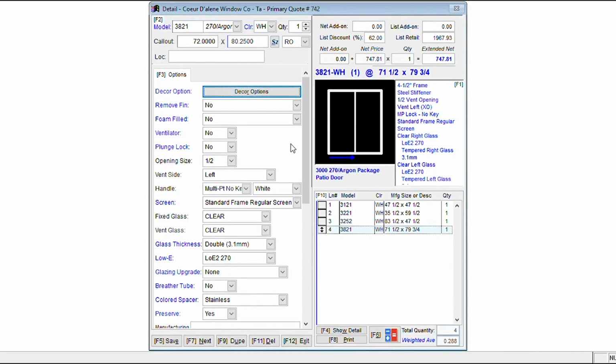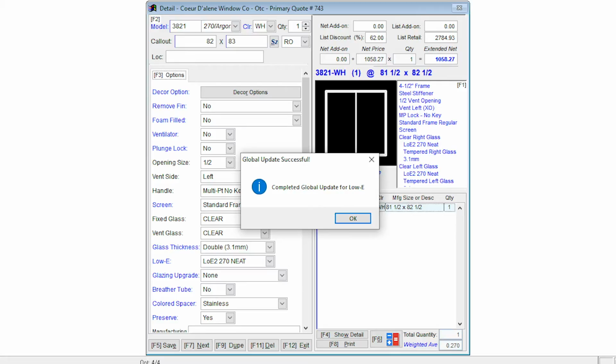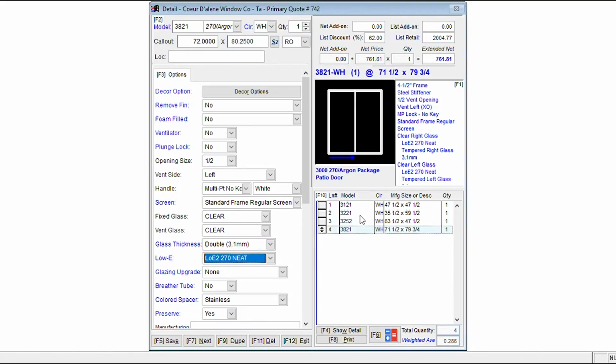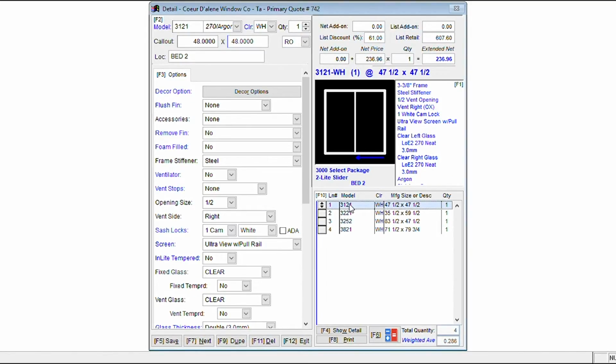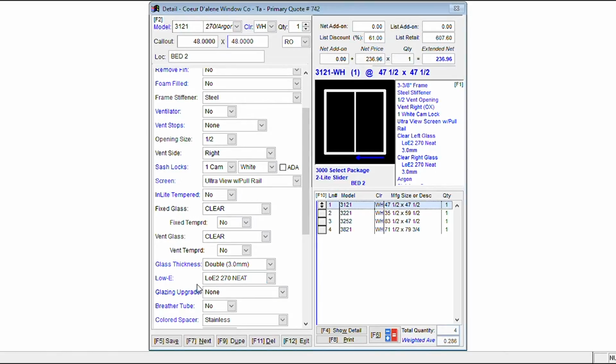Another awesome feature in our software, let's say you had a whole order here that you had done for your customer and they want to make a change. I'm going to change the low E option. You can change whatever it is the customer would like changed, and then double click its blue description. You'll get this pop-up that says complete global update for low E. Okay. And now it changed every single line item to have that same feature. So it saves you a little bit of time with those global updates.